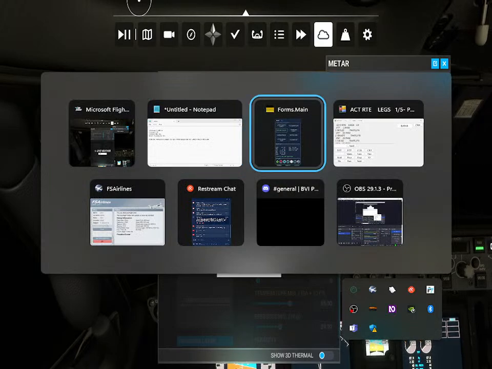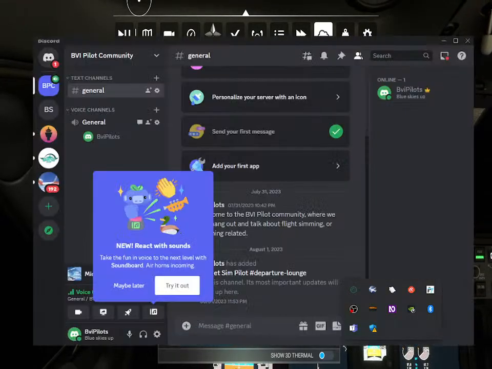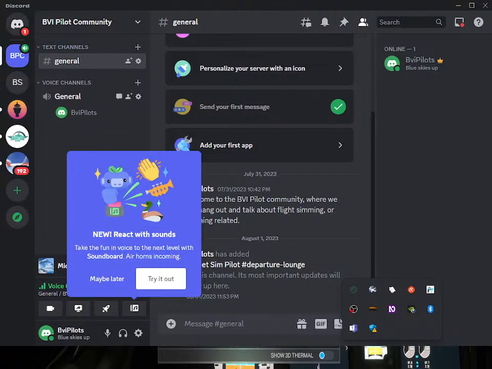Let me look. Stream chat. General BVI pilot community Discord. Microsoft Flight Simulator. Voice connected. Noise suppression. Disconnect. Share screen. Turn on camera. Start activity. Mute. Deafen. User settings. Heading level 1 BVI pilot community. Threads. Notification settings. Pin message. Member list.